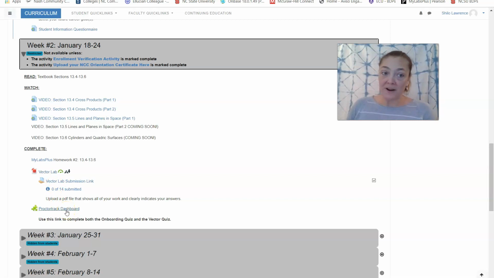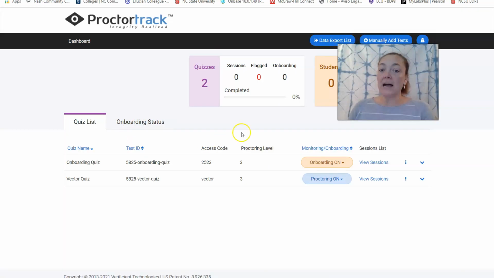Next week's going to be a busy week for us. Week number 3 is going to be a little bit easier, but just to forewarn you, week number 2 is kind of hefty. Under Proctor Track Dashboard, you'll see the instructions are use this link to complete both the onboarding quiz and the vector quiz. The onboarding quiz will not make you do anything except for the preliminary setup of Proctor Track. It's going to want to do an ID scan, a face scan, some different things like that. But then that's it. There's nothing else it's going to ask you to do.